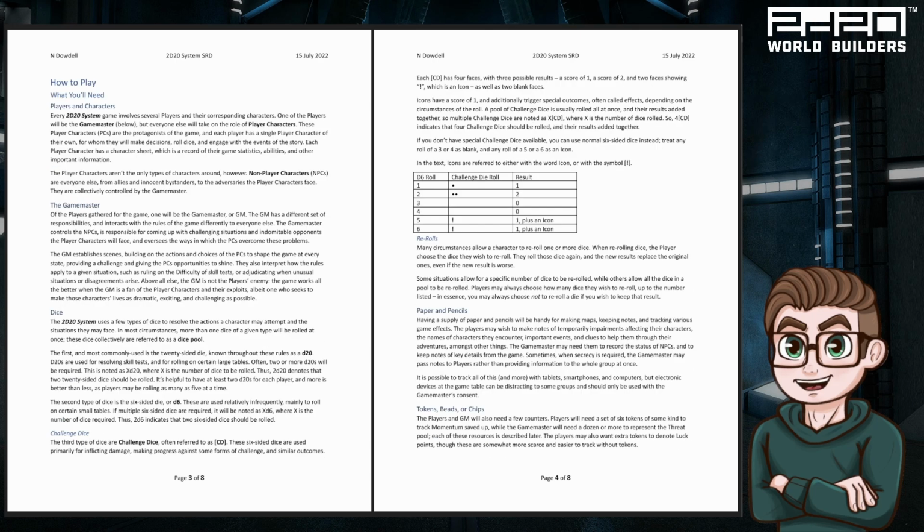Probably need it. Tokens, beads, or chips. I agreed. This is one of those things that, like D&D, you don't really need anything outside of dice and a character sheet and a pen or pencil at base. But with this, there are some additional resources that are best tracked with something on the table.